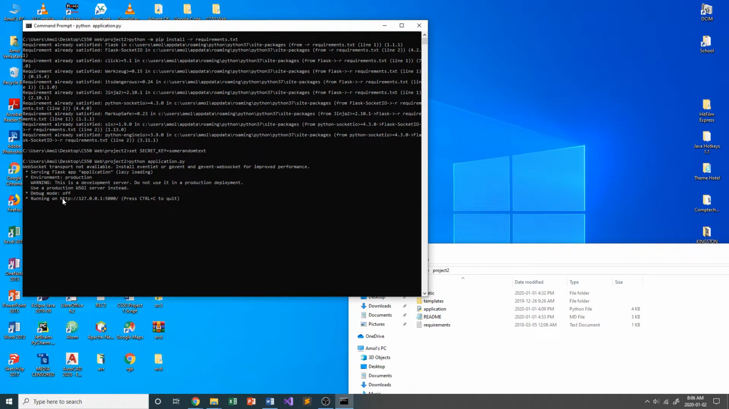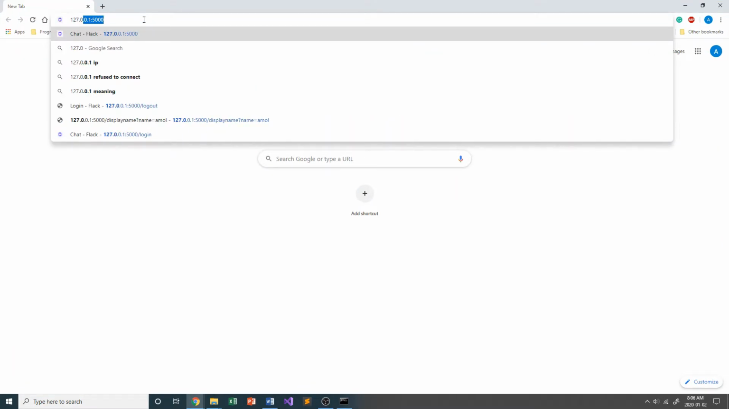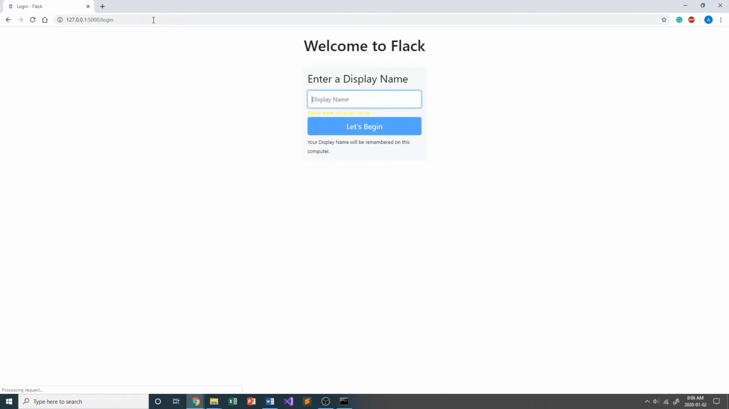Now it's telling me that it's running on 127.0.0.1 colon 5000. So if I go there, new users will get this login page, prompting them to log in with a display name. This name will be remembered on my computer. I'm going to log in now.